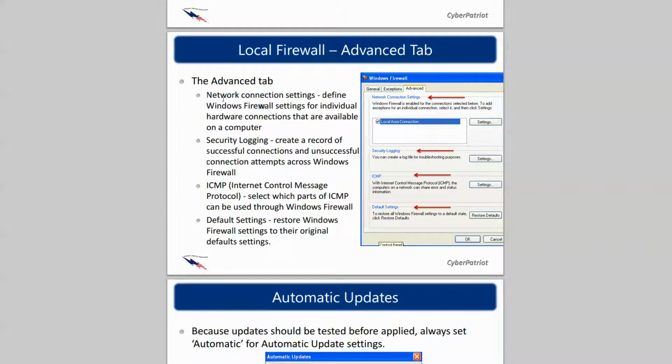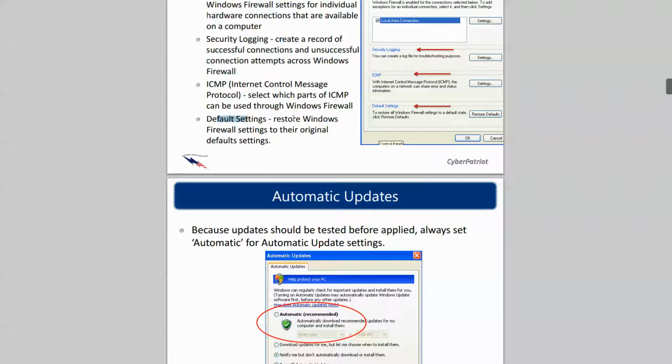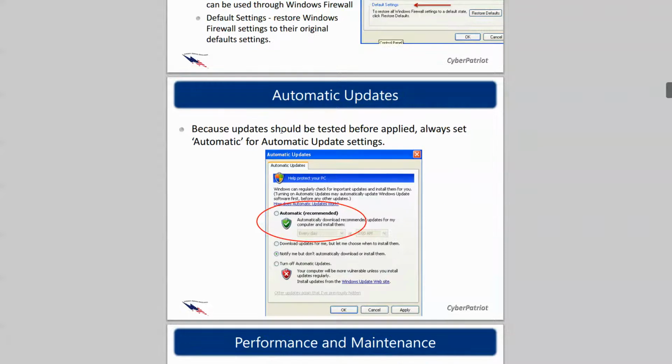Network connections define the firewall for individual hardware connections. So pretty much, if you're running off Ethernet, which is the hardwired, aka LAN, local area connection, then there we go, local area connection right there. Then it's just saying, hey, use my firewall settings for this type of internet connection here. And that's default settings, restores it. Not really anything here.